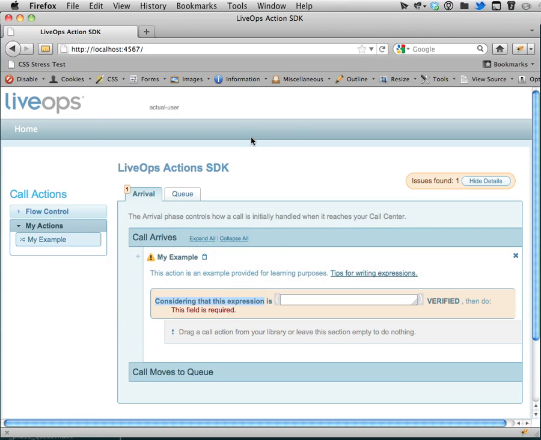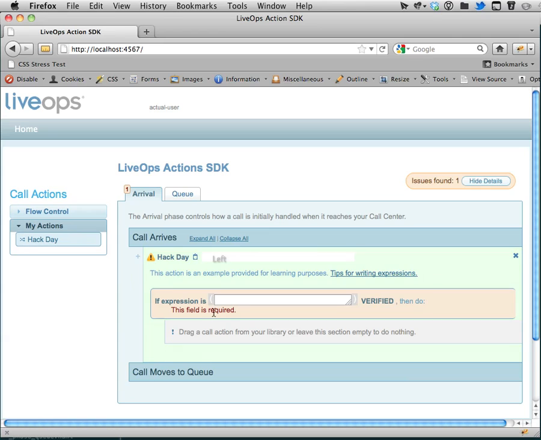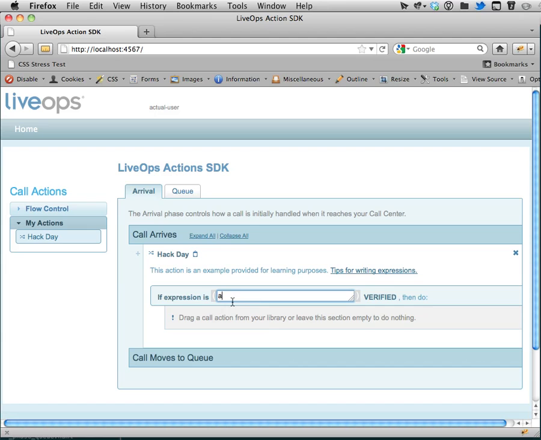Now I can go back to my Firefox window and click on refresh. Again, I have the same thing available. I'm going to select my action, which has been replaced already. The name has been changed to HackDay. And I can see that the label before the expression has been changed as well. So here it is, pretty simple.